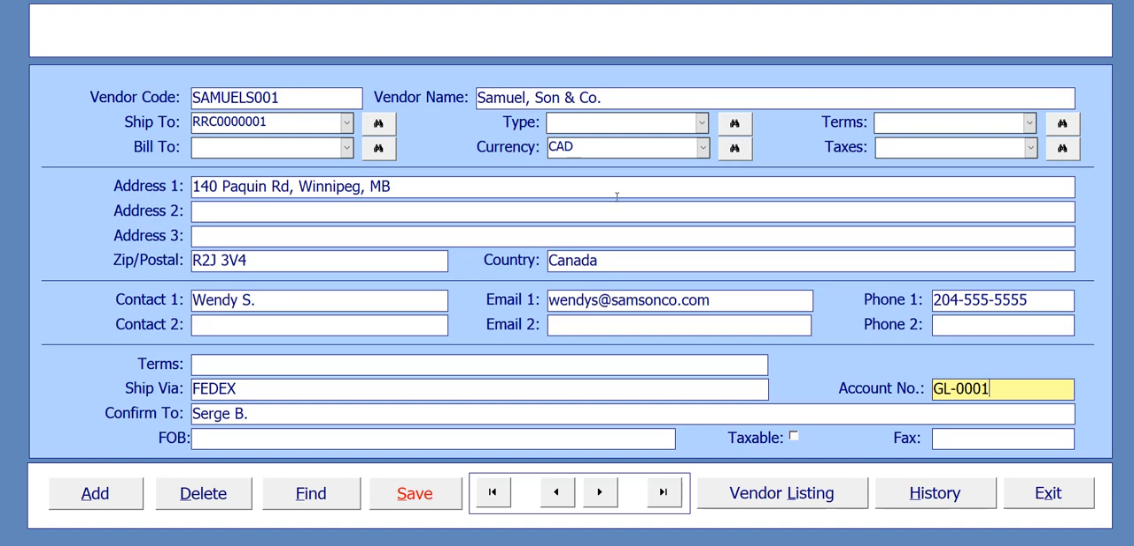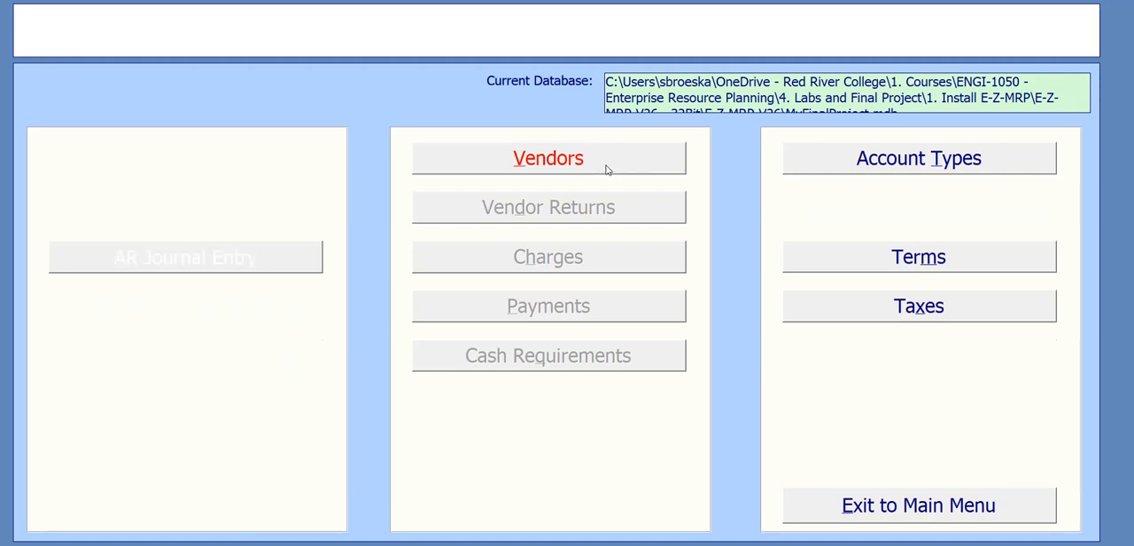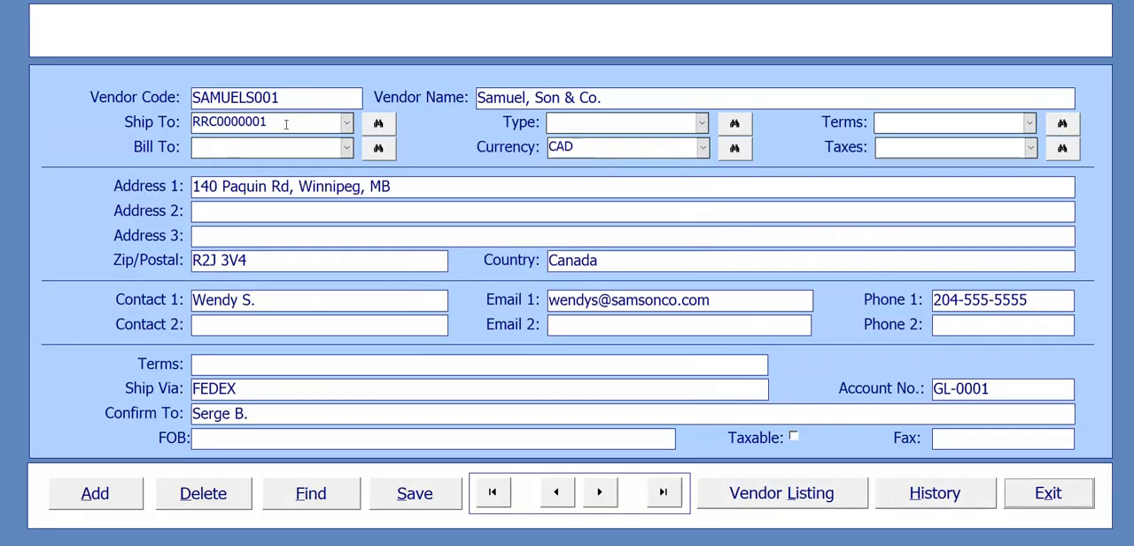Okay, so the final step is you press save, and then you press exit. So the next time you go in to this screen, you have Samuel S001 showing up first. And as you create more vendors that you're working with, you can add them in.